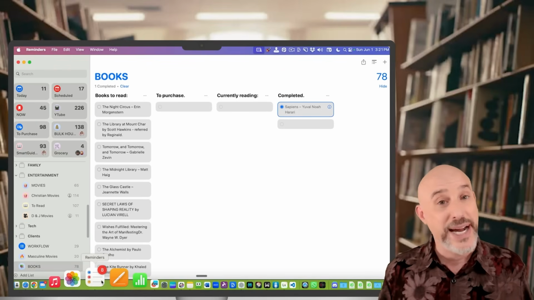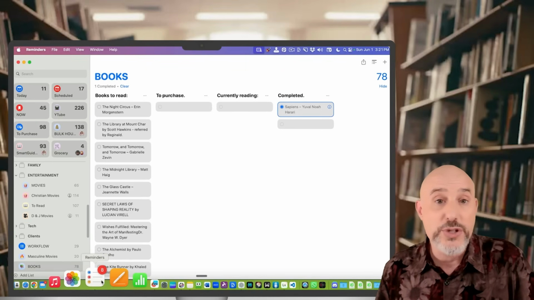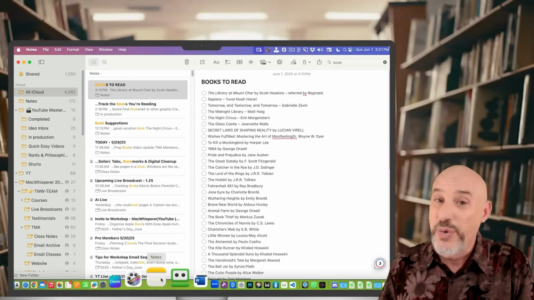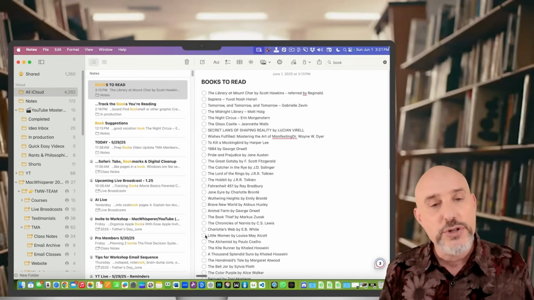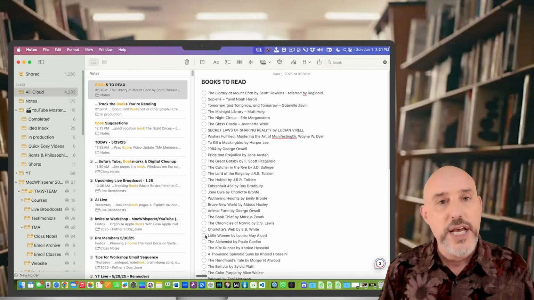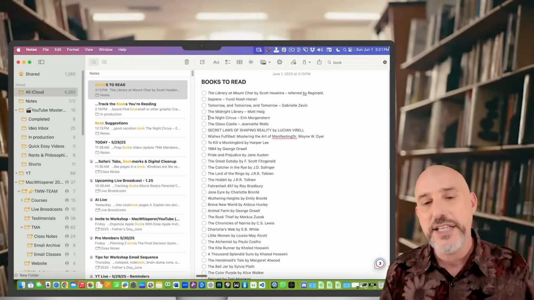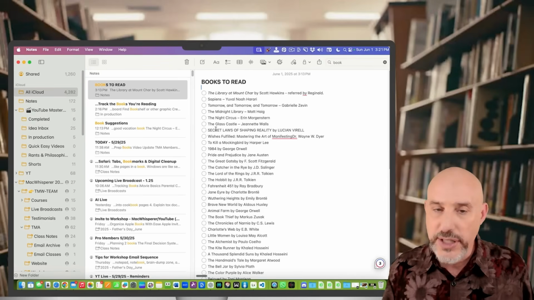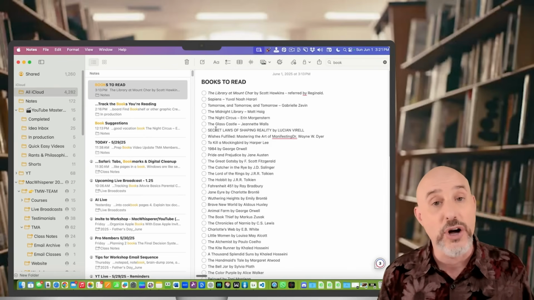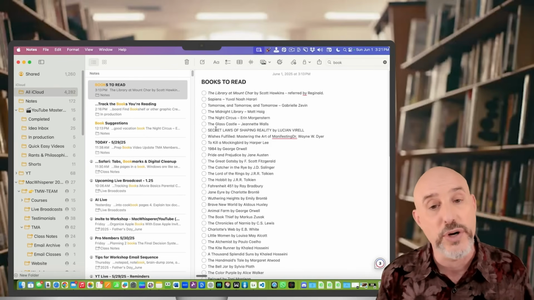Now, a lot of people might ask why I would do this in Reminders rather than doing it in Notes itself. After all, we already created the list in Notes, but there are two very specific reasons why I prefer doing this in Reminders. The first one is, as this list gets longer and longer, it's all linear, meaning you've got to go up and down this list all the time to find the next book that you want to read.